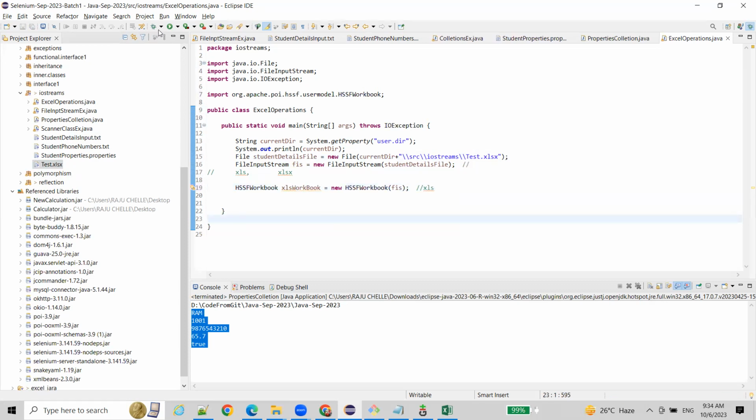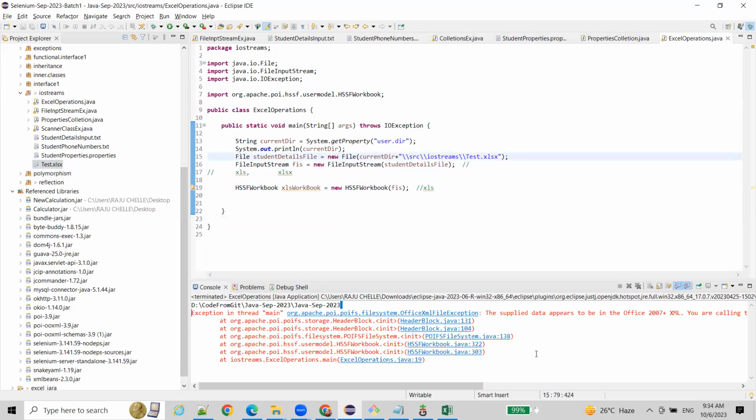Okay, so let me run and see whether it is working for XLSX. Yeah, it is taking XLSX also. So see, here we are getting an exception, OfficeXmlFileException, which means this HSSF can handle only XLS files. You cannot use it here, since this is an XLSX file. If you want to process an XLSX file, you have one more class, that is XSSFWorkbook.